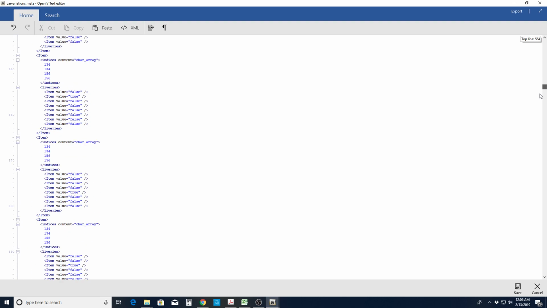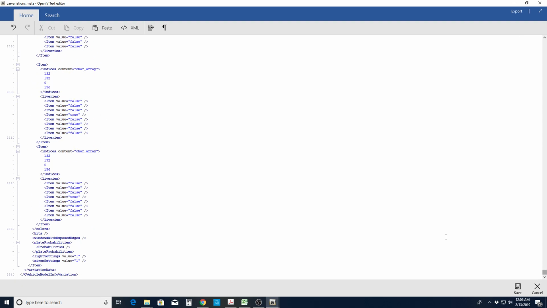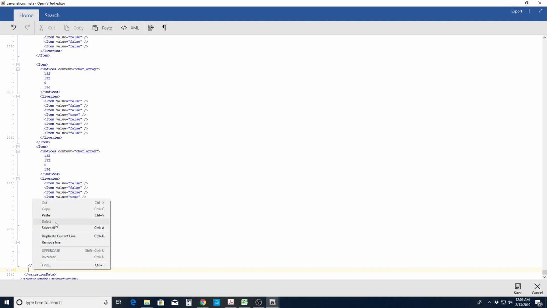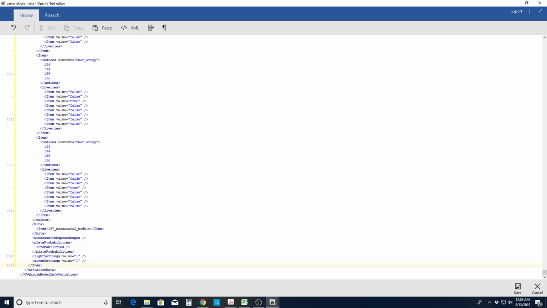For me, I'm going to go all the way down to the bottom. If you have multiple in here, just click after the last closed bracket item, and I hit enter. And then I will right click and paste. Now, as you can see, there'd be this yellow bar showing you what you just put in, and just make sure the last item is this closed item bracket and then your variation data closed bracket.